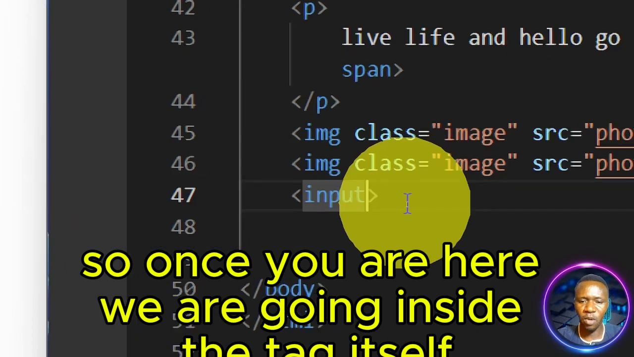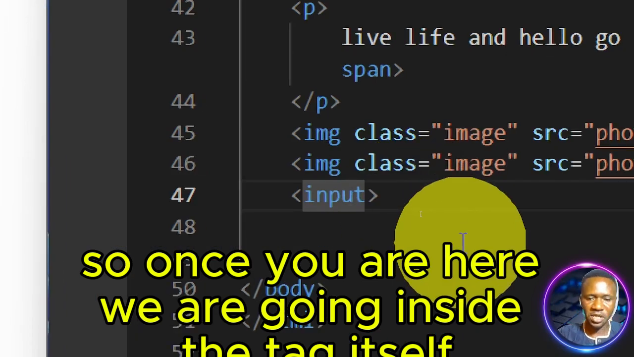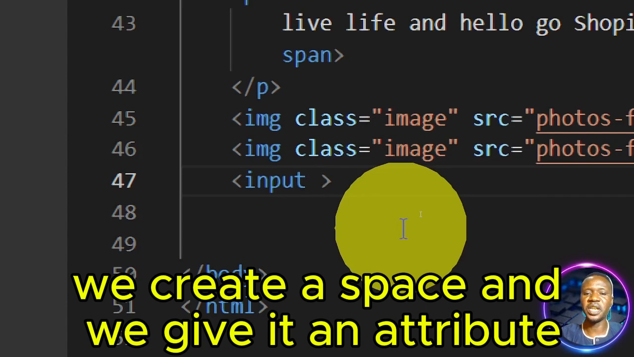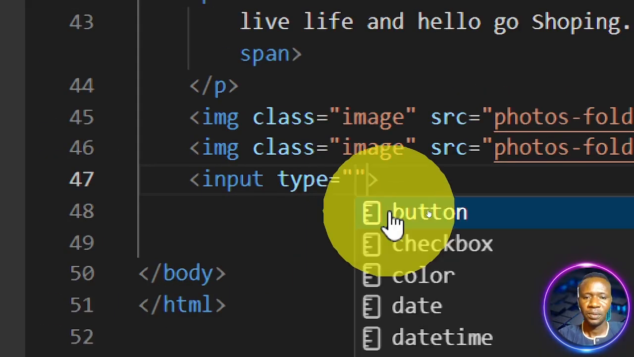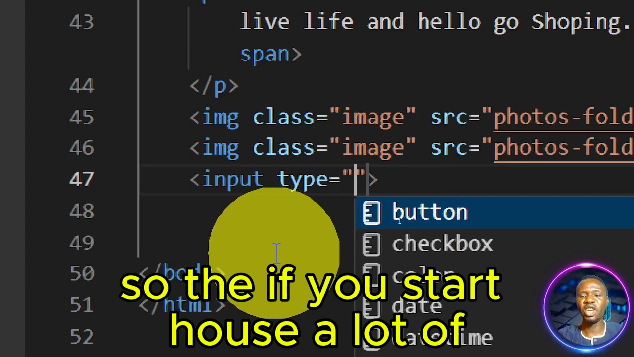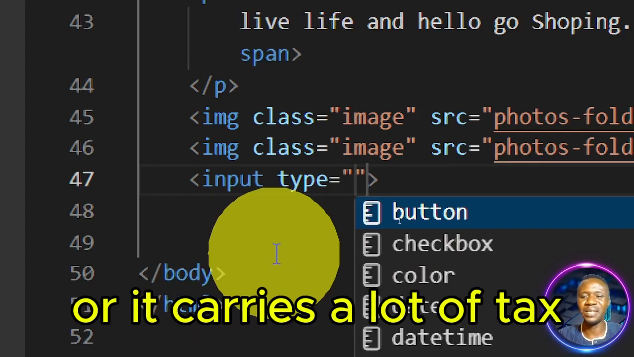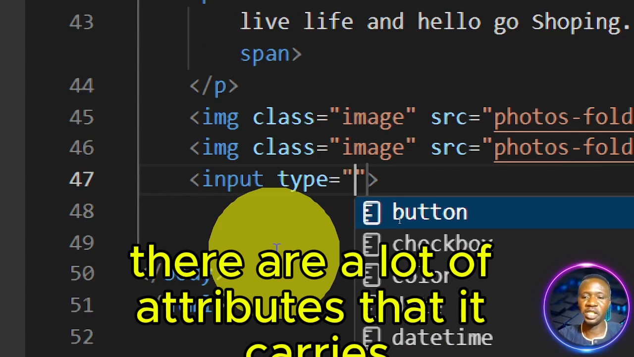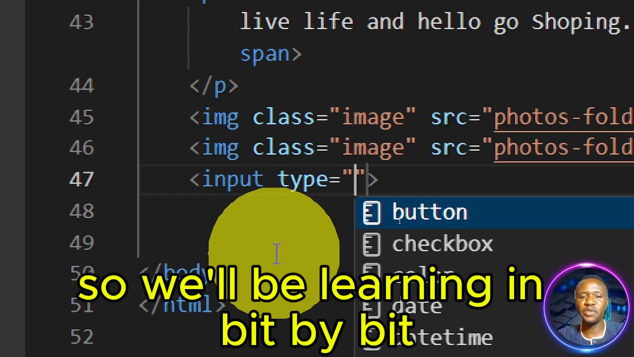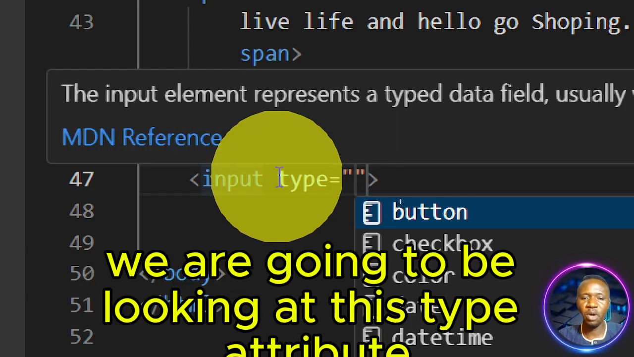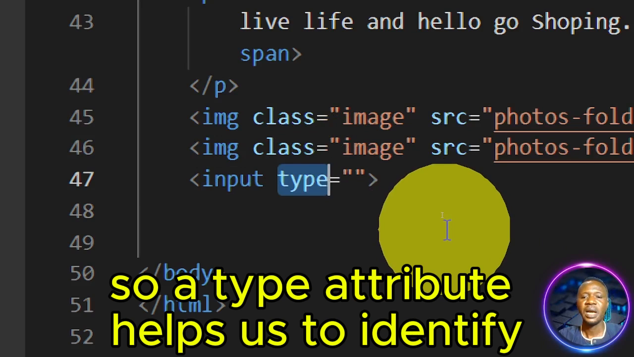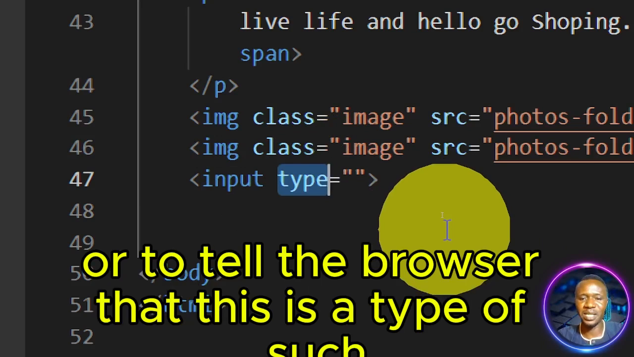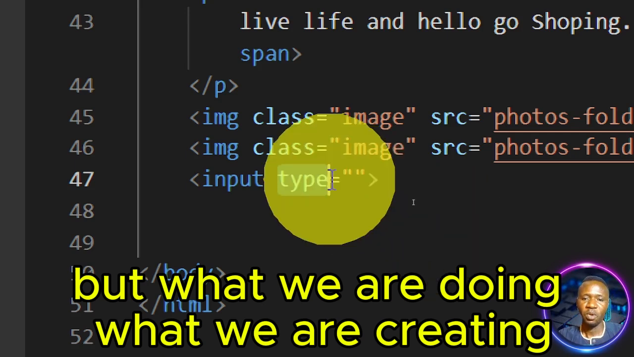So once you are here, we are going inside the tag itself. We create a space and we give it an attribute. The first attribute we are going to give it is the type. So the input tag carries a lot of attributes. So we'll be learning them bit by bit. But for today, we are going to be looking at this type attribute. So a type attribute helps us to tell the browser what type of search box we are creating.